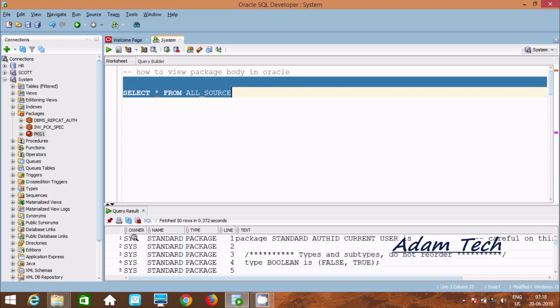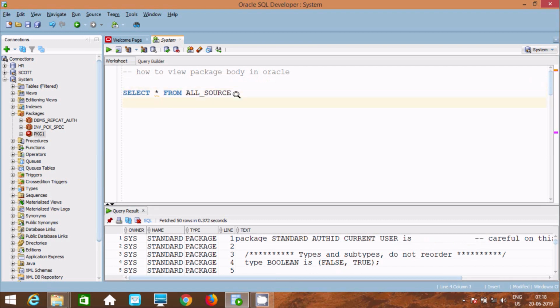So it's displaying owner, name, standard, type, package, line 1 to 3, and text. So package standard AUTHID CURRENT_USER is, and so on. Now let's filter. I'm going to use a where clause: where type equal to, let's write package body.